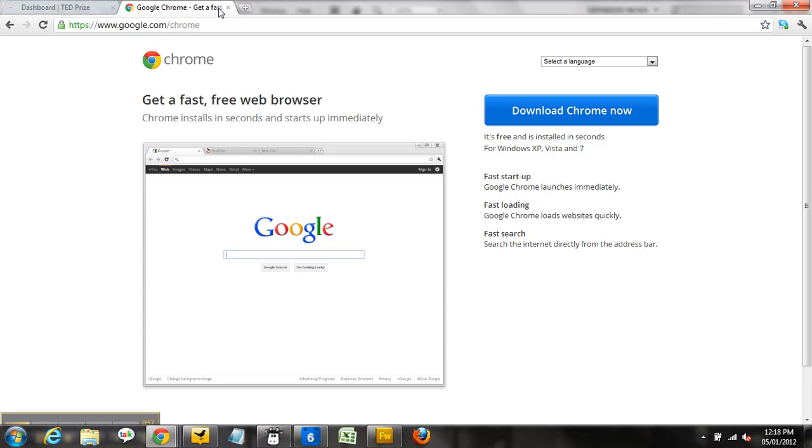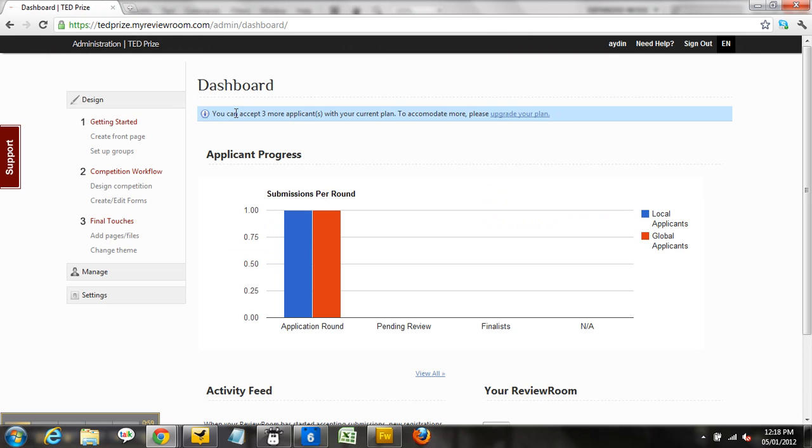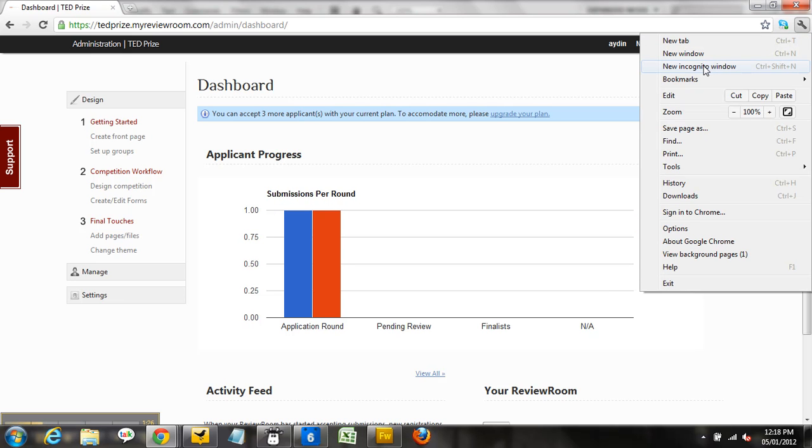And now the great thing about Google Chrome is that it's going to allow you to test Review Room a lot better. So what we mean by that is that if you have Google Chrome open, you are currently logged in as an administrator. But in order to test the software, you would need to open another session. So there's two ways to do that. You can either sign out as an administrator and then sign up as an applicant, or you can click on this little wrench icon that Google Chrome has on the top right, and then click on New Incognito Window.